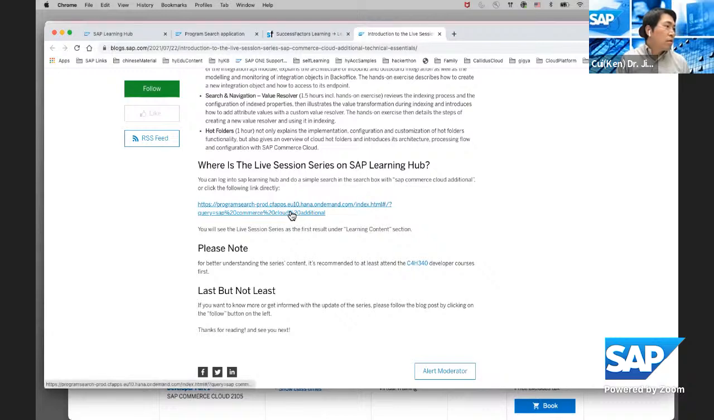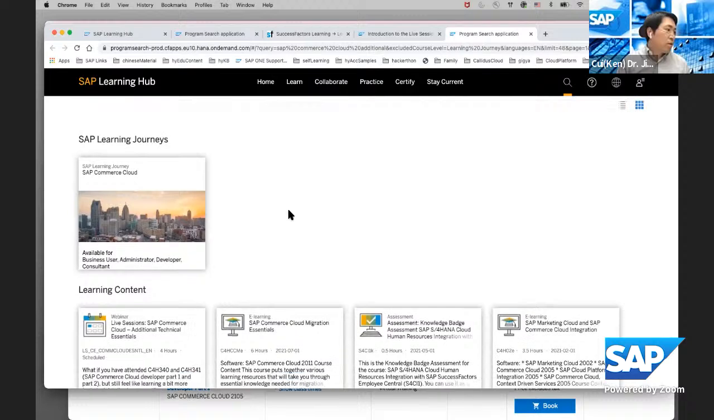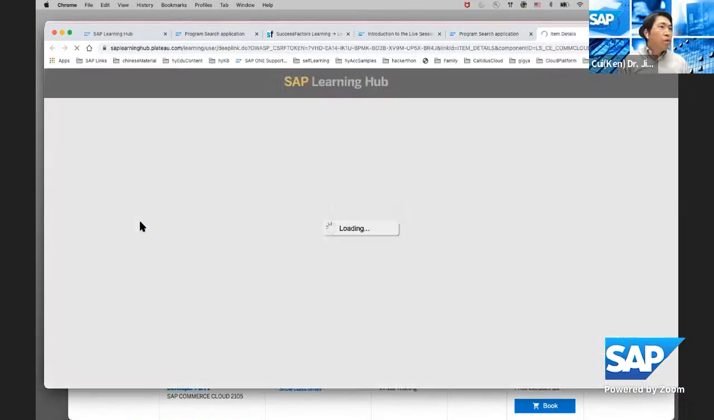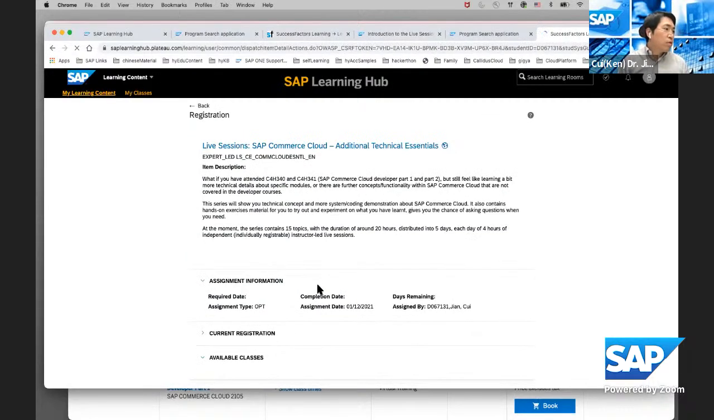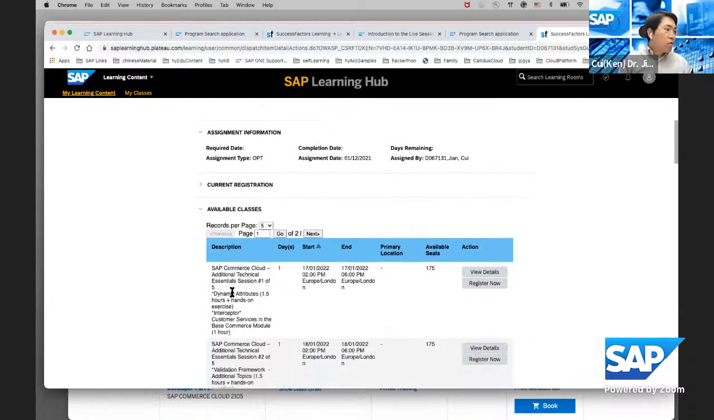You can even click on the link inside the blog post, and then you'll be redirected to the Learning Hub again. You can find it almost like the first one within the search results, right? So here you can just register yourself for one of the live sections. As I just mentioned, they are short, which means that you don't have to sit there the whole week to listen to it.